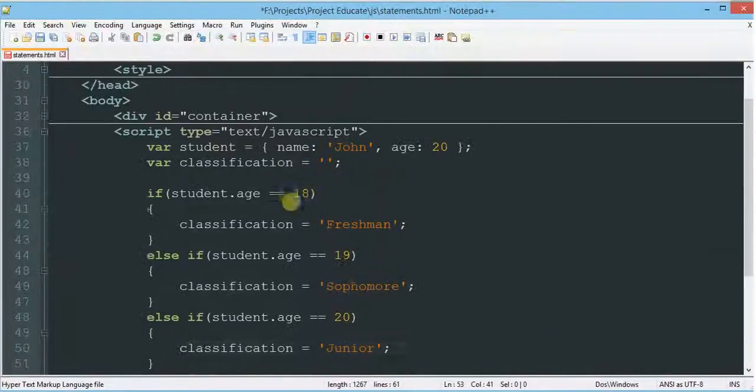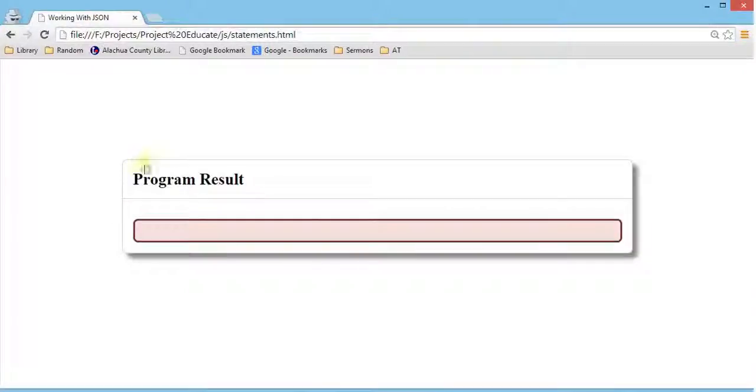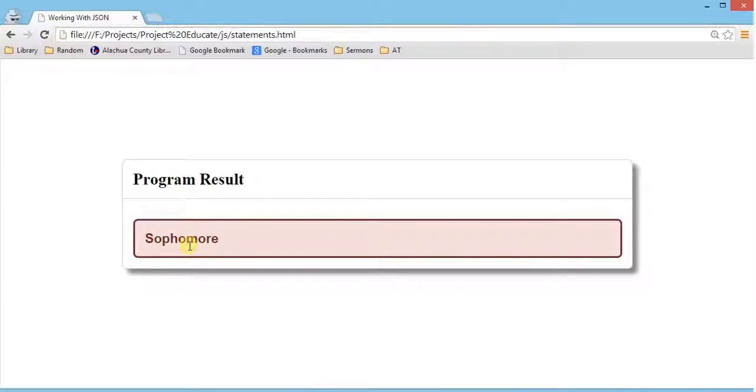So you can look at the structure. What we're doing is if student age is equal to 18, you run this code. Else, if the student age is this, you run this code. Else, if student is this, you run this code. Else, that means if none of this is true, then you're going to default to this. So let's save it, and I'm going to change the student age to 19. Let's refresh our screen, and you see our student is a sophomore. It's a second year student.